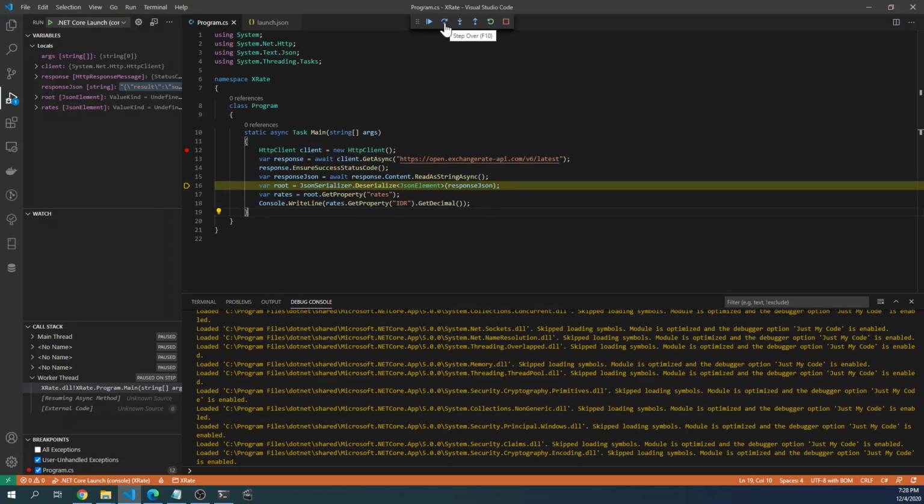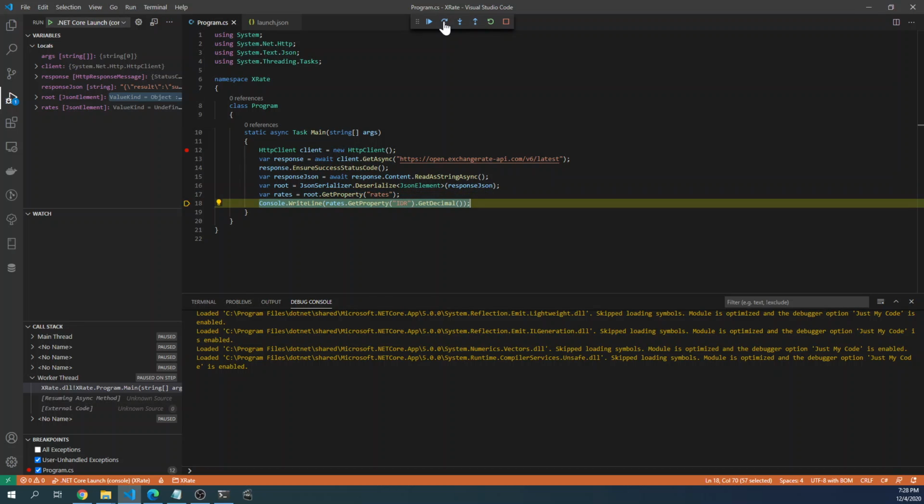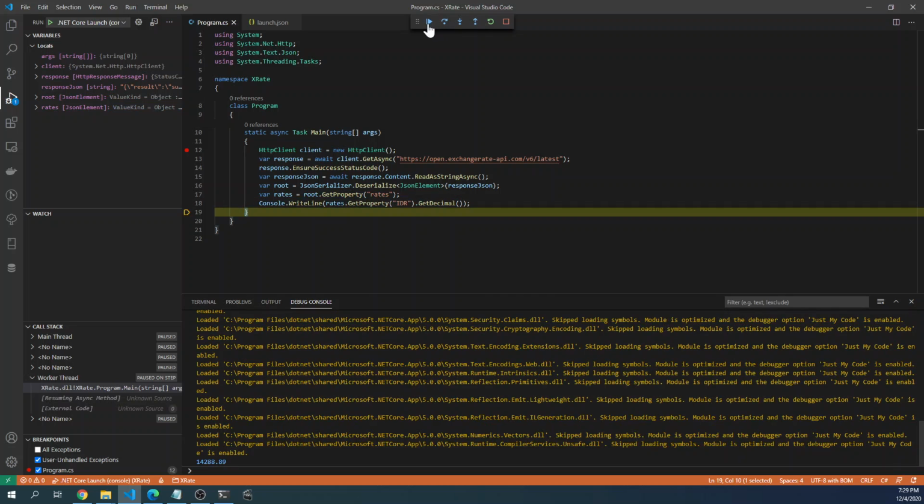Now we are deserializing that into a JSON element, and we can see the root. We can dive deep into it, and we can get the root's rates property, and then we are writing to console the decimal value of the currency IDR. So this is very useful when debugging your application when something goes wrong.